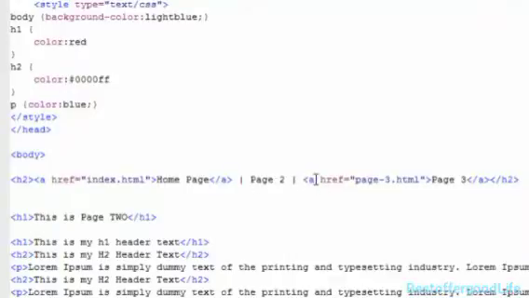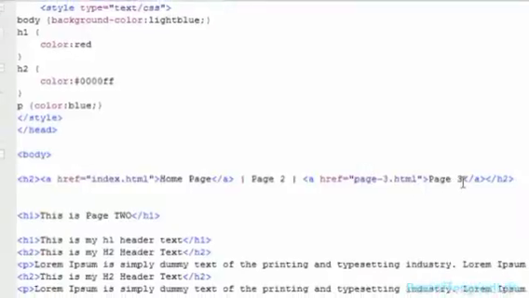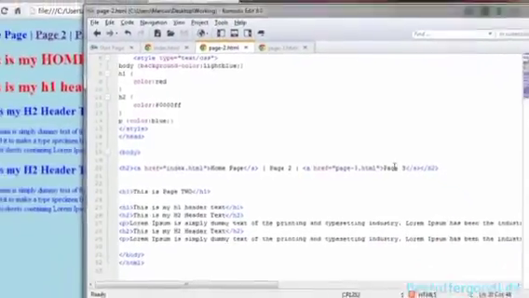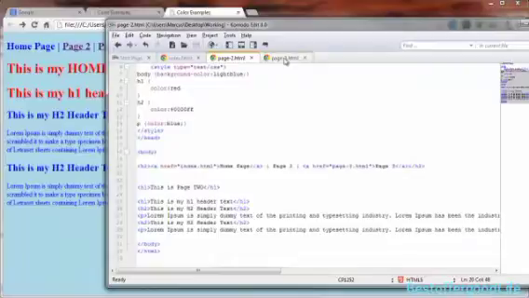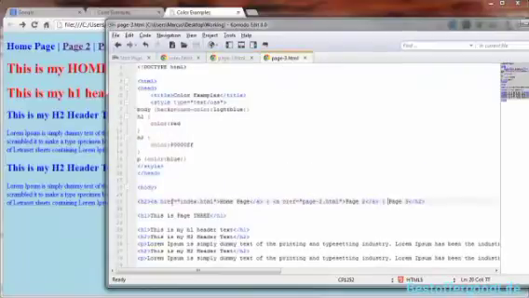And then the opening anchor tag and the href attribute for page 3, and then the closing anchor tag for page 3. And I've already saved that, and same thing with page 3. I've already added all the needed tags here to make these navigation links clickable. Opening H2 tag, closing H2 tag, opening anchor tag for the home page, and closing anchor tag for the home page, opening anchor tag for page 2, closing anchor tag for page 2, and nothing for page 3.